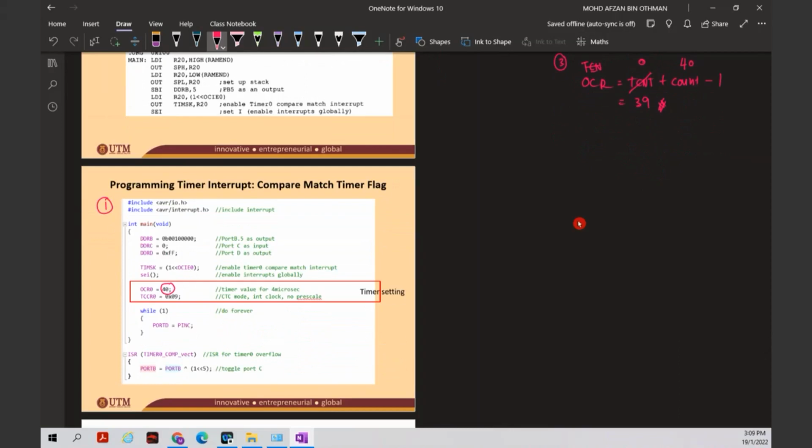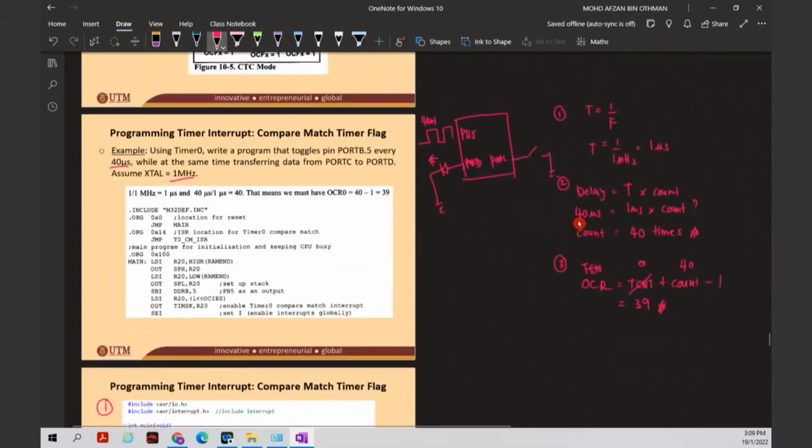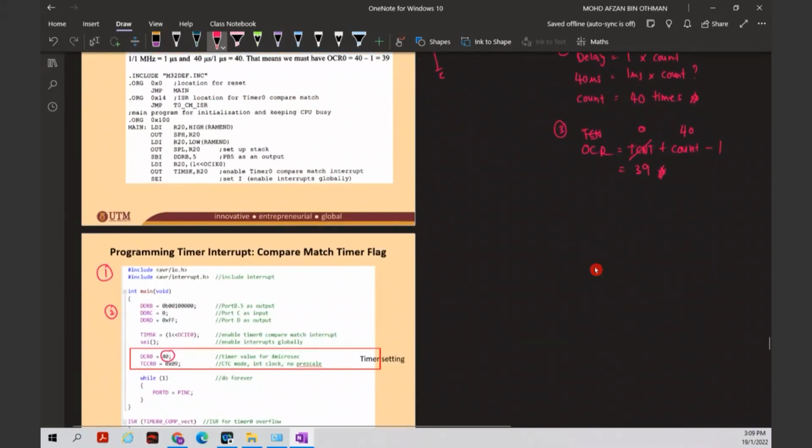The second step is to initialize your input output ports. So DDRB equals 0b00100000, which is this one here. You're going to make your port B pin number 5 an output port, while the rest of the pins become input ports. DDRC equals 0, making the whole port C an input port, because you're going to connect these switches to port C, while port D is connected to the LEDs. So that's why DDRD equals 0xFF.